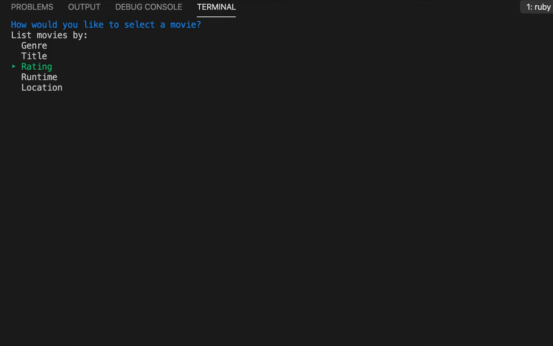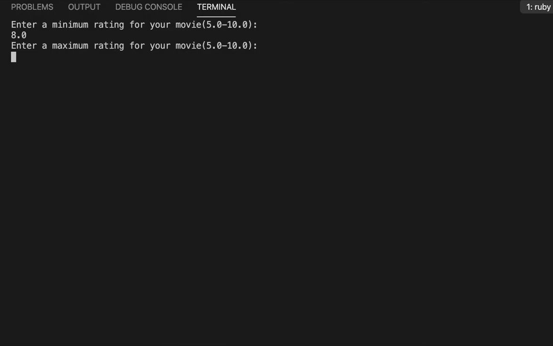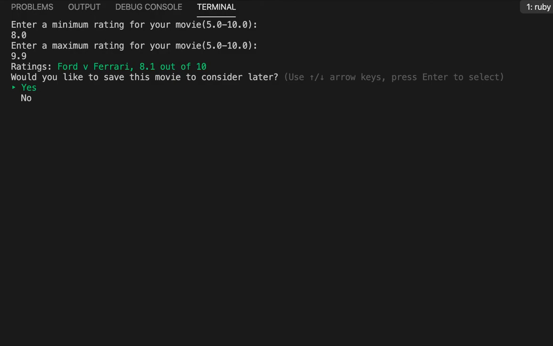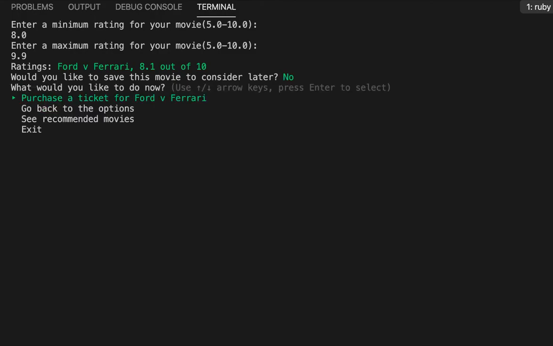we can go ahead and decide how much we want our movie to be rated on IMDb. So say we want a really good movie, we only want to rate from 8.0 to 9.9. We get an array of movies that only fall within that rating. So it looks like Ford v Ferrari is the highest rating. We can go ahead and not consider this for later, but we can purchase a ticket.